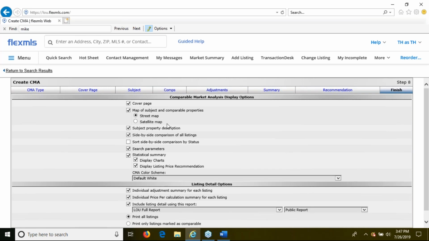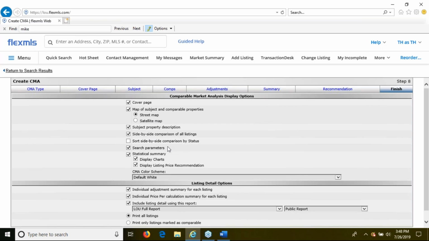All right. So once we make it here, we've pretty much gone through the entire CMA. If this is your first CMA, congratulations. Now the last part is just organizing what you want to show on a CMA. Right now, by default, it's going to show all of the information that we've gone through, along with some charts. It shows the cover page, the map of the subject and comparable properties, the street map, the subject property description, the side-by-side comparables of all markets, and so on and so forth. You can change up the look of it.